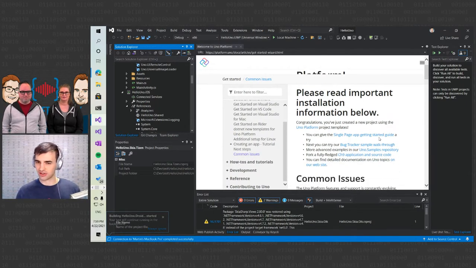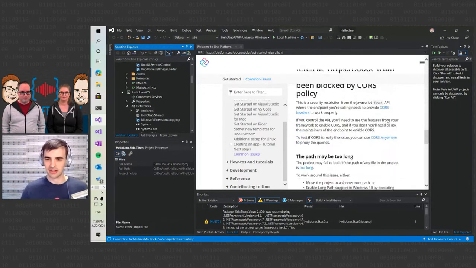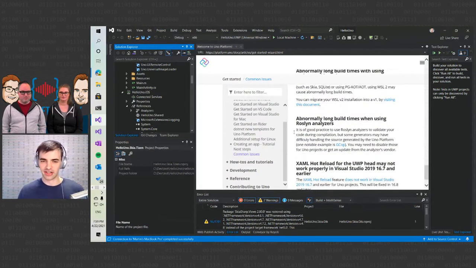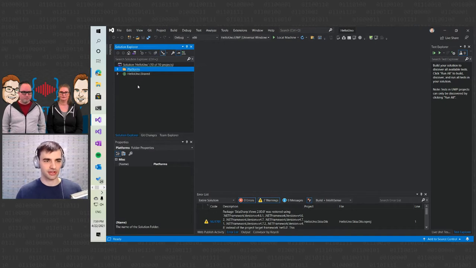Right. So here's a default welcome documentation, some basic issues that you can encounter when starting, but I will not use that for now. You can read through that when you create your project. And I will focus on the solution explorer, where we have a solution which contains a shared project, which is your shared code between all the platforms. And this is the project where you will spend the most time in. There is XAML code, there are some shared assets, some shared resources, and most of your code will go here.